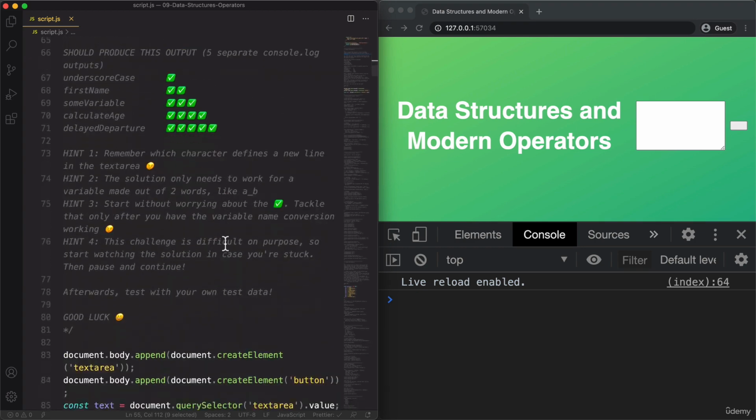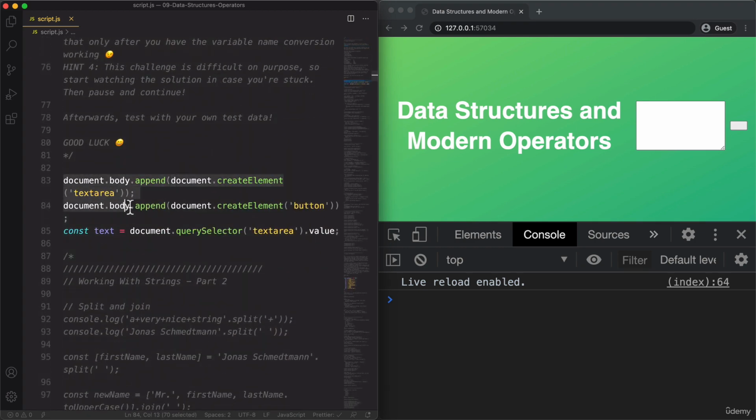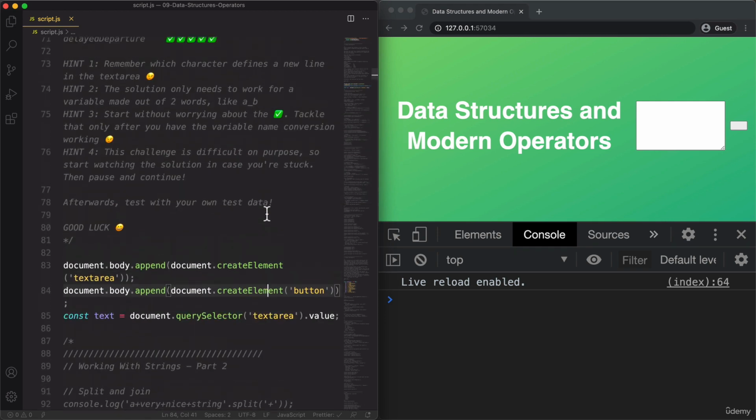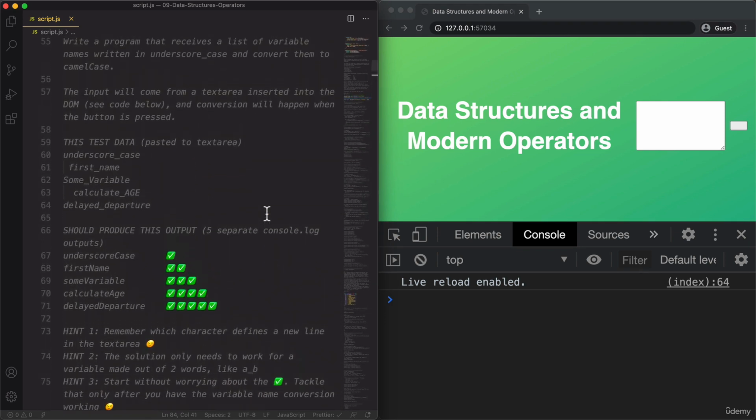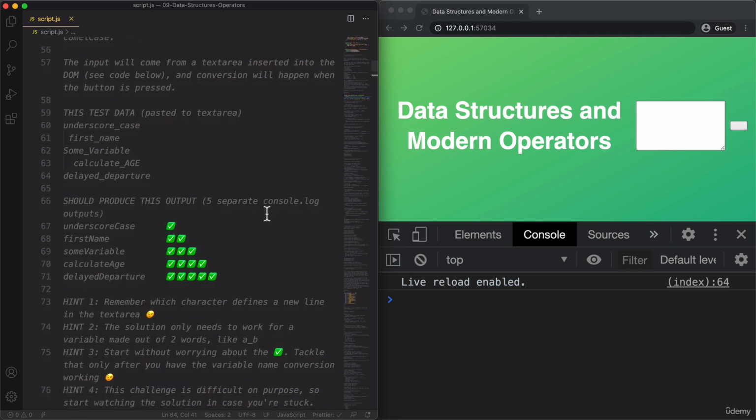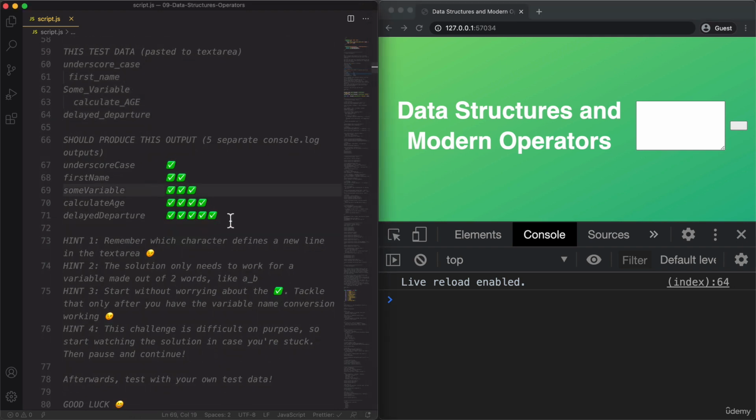Okay. Now the input will come from a text area that was inserted into the DOM using this code below here. Okay, so this code here created the text area, and this one the button, using the create element function, which you will learn about later. Okay, so that's where the variable name list will come from, and the conversion will happen when this button here is clicked. Okay, and here is the test data. So this is what you will take and paste here into this text area. And as you click the button, you should produce this output here.